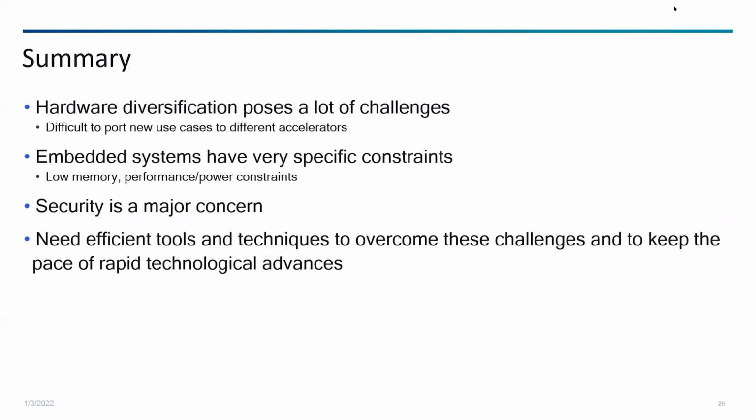Summarizing this presentation, hardware diversification poses a lot of challenges. It is difficult to port new cases to different accelerators. When a new accelerator comes in, your legacy code becomes useless or maybe very unoptimized, even if it compiles and works on that one. So compilers will come to the rescue here.